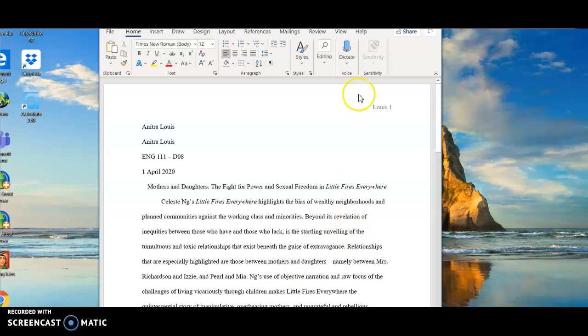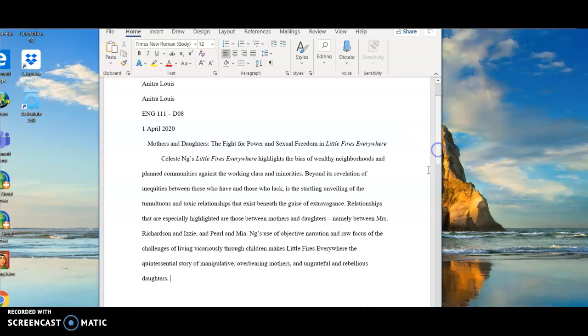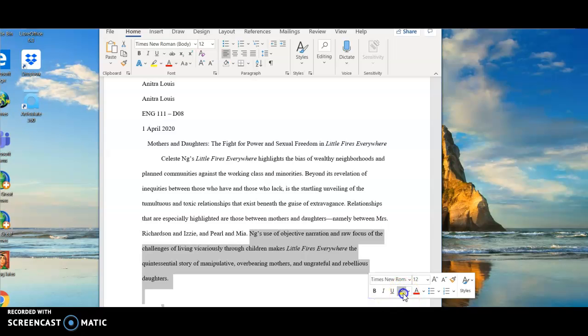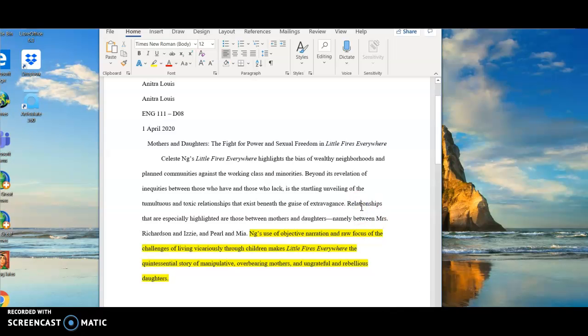Okay, so let me scroll down a little bit so you can see that. Let me highlight this because this is my thesis statement. Italicize this. Where is it? Miss Richardson. Oh, there it is. Ng's use. Okay. So this is my thesis. Ng's use of objective narration and raw focus of the challenges of living vicariously through children makes Little Fires Everywhere the quintessential story of manipulative, overbearing mothers and ungrateful and rebellious daughters.